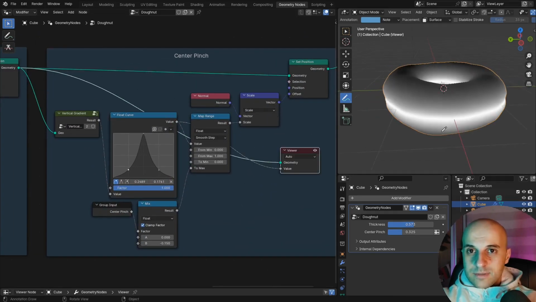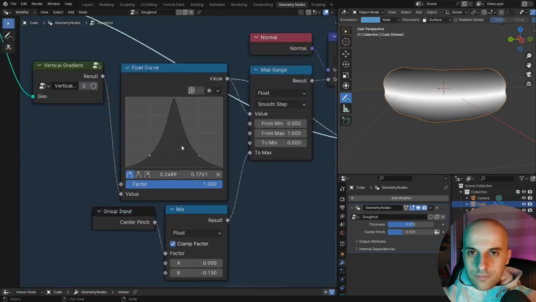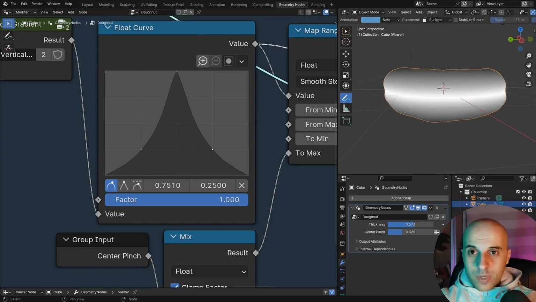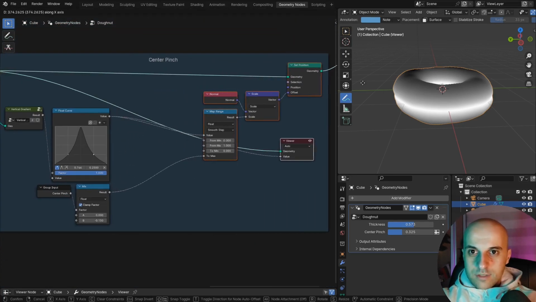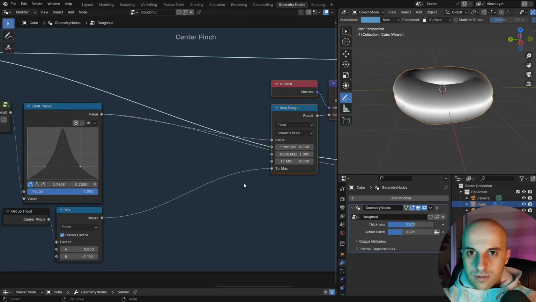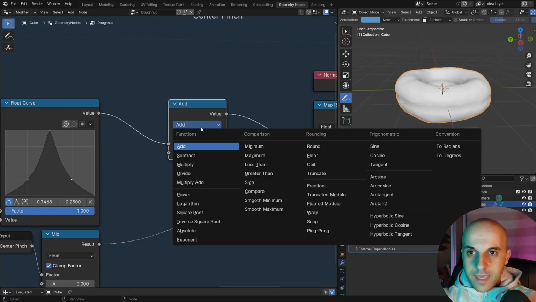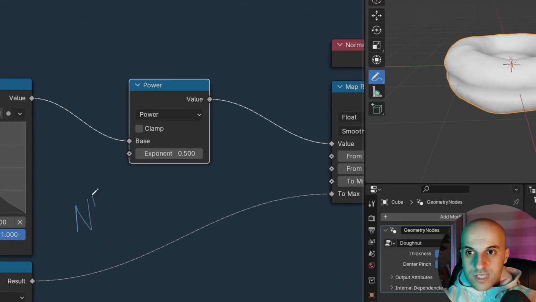We have the same map, but we need to really crush that to a thin line in the center. Now, you can fiddle around with the float curve here, but a better way to do it is, I'm gonna make some room here between the float curve and the map range. We can add a math node with a power function. This is a number raised to some power. This is the base, and this is the exponent.